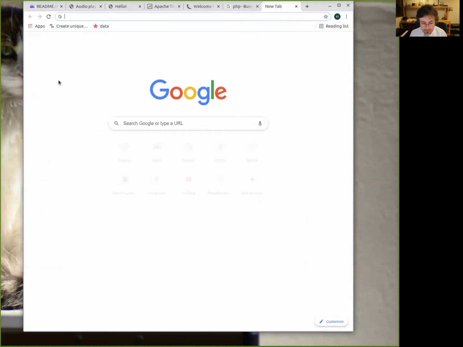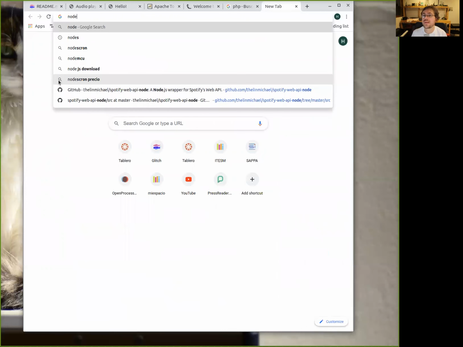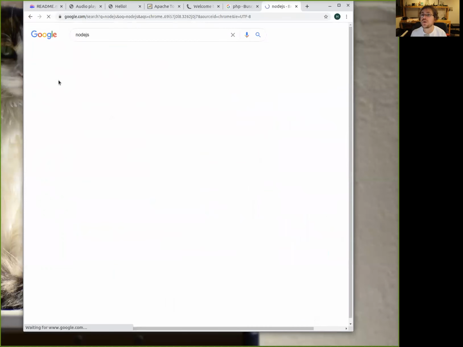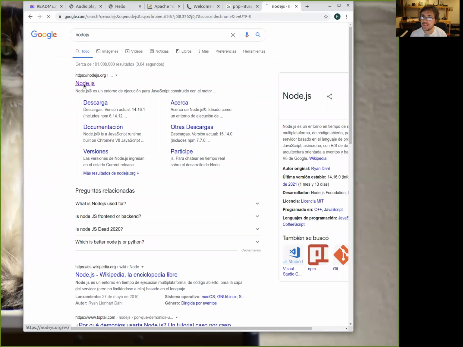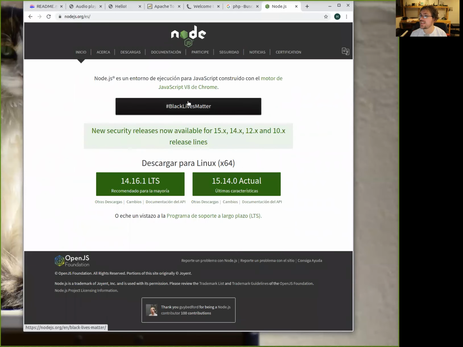And one that got a lot of attraction in the previous years is called Node.js, okay? Node is a server that allows you to execute JavaScript code on the server side, okay? Es un entorno de ejecución construido con un motor de bla, bla, bla, okay? Do you understand what I'm explaining?